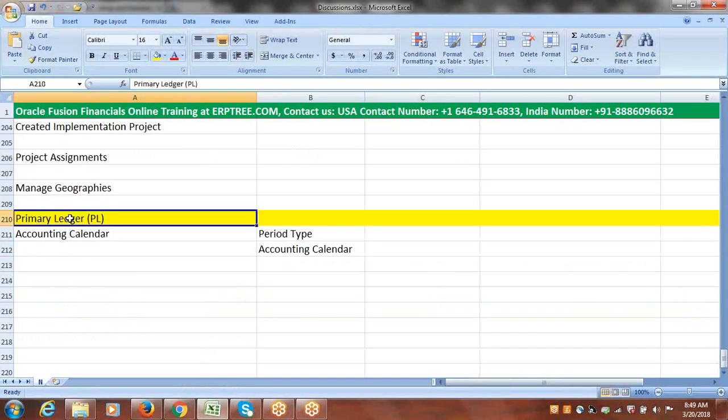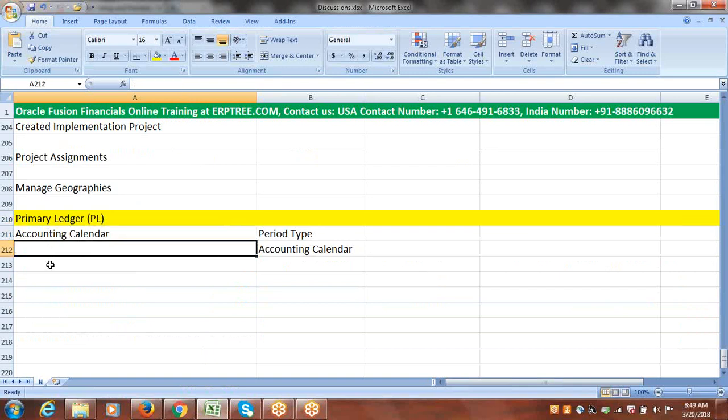To create the primary ledger, we require other components also, right? Along with the accounting calendar: currency, chart of accounts, and accounting method. Now we'll talk about the next component called currency. So in EBS or Fusion, you can see currencies as seeded data. In EBS and Fusion, all the currencies are predefined. You can see them as seeded definitions.